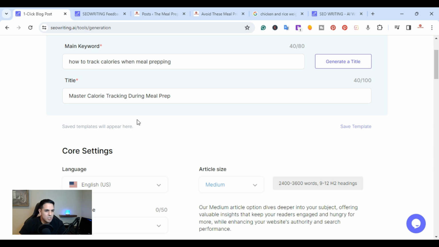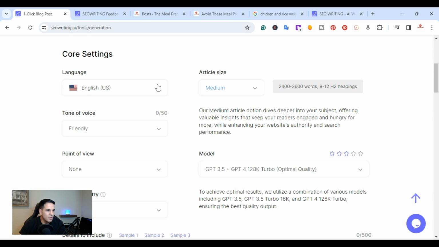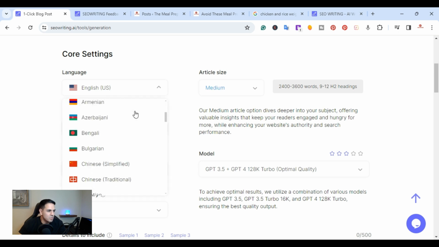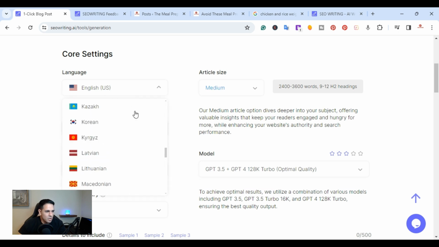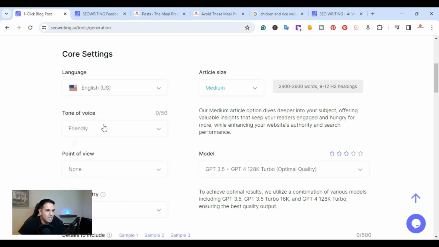All right, so then you just go down and right here, the core settings. So you have the language, you have many languages to choose from. I'm not exactly sure how many they have, but as you can see, there's a lot. I'm going to go ahead and click English. And the article size, you get to pick the article size. You have everything from extra small, small, medium, large. So the medium here is 2,400 to 3,600 words with 9 to 12 H2 headings. And then you can, like I said, pick whatever you want.